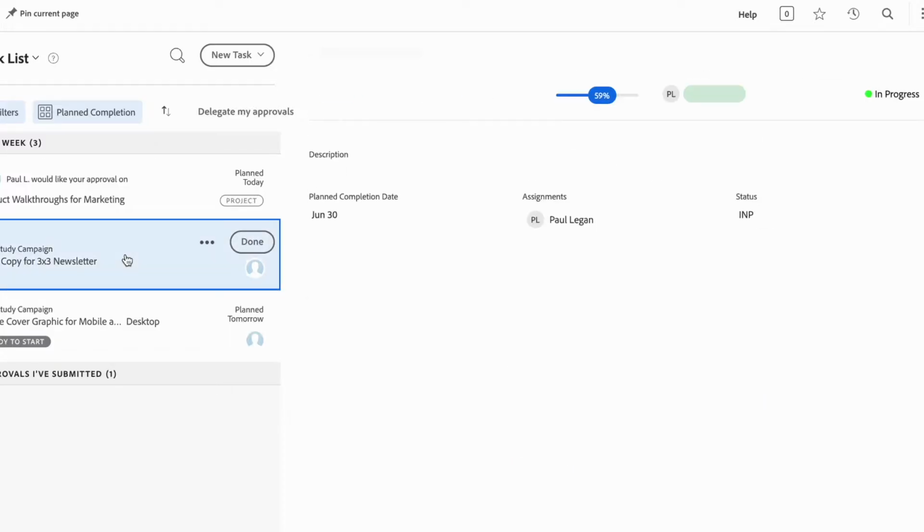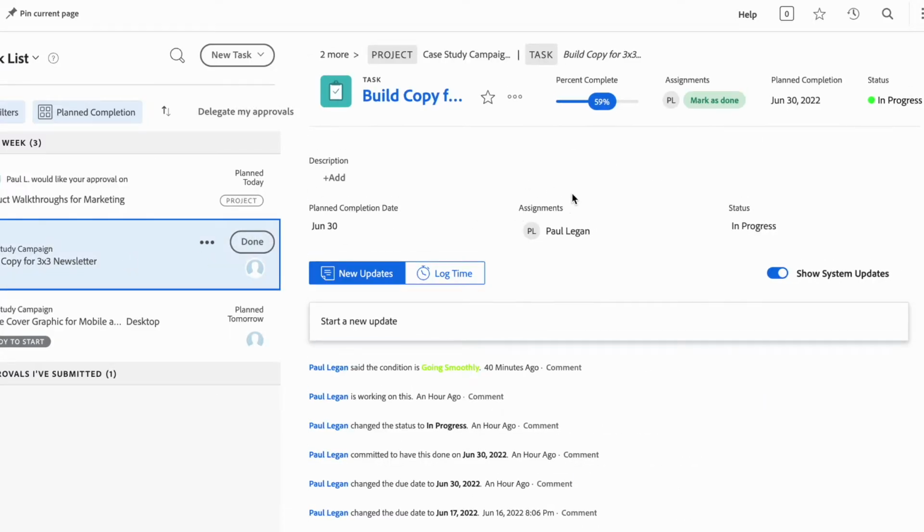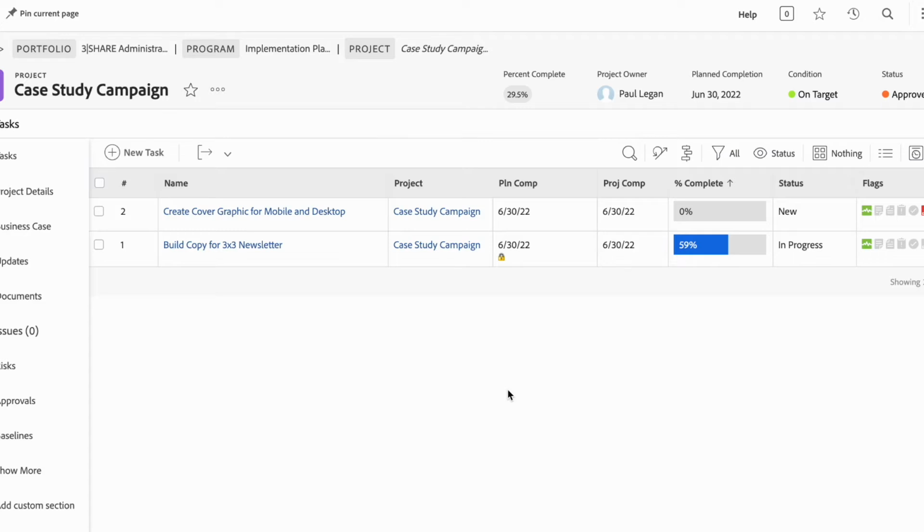So each task itself, when you click in, you see things like the planned completion date, the status, prioritization, all of the history, and most importantly, perhaps the project. So if I click on this project, I'm given a little bit more context about what this task is about.